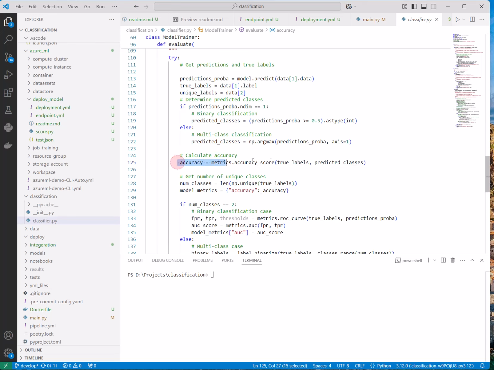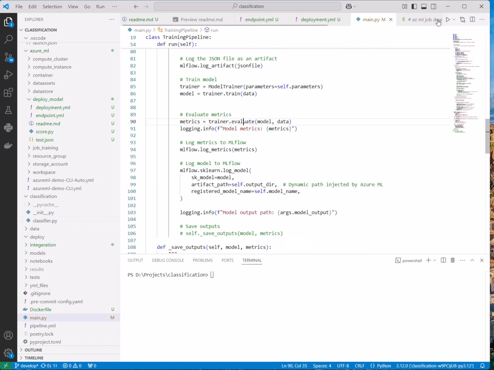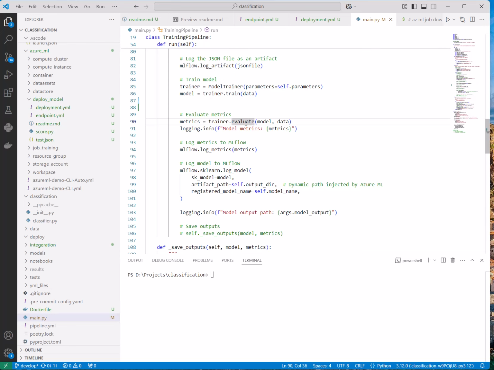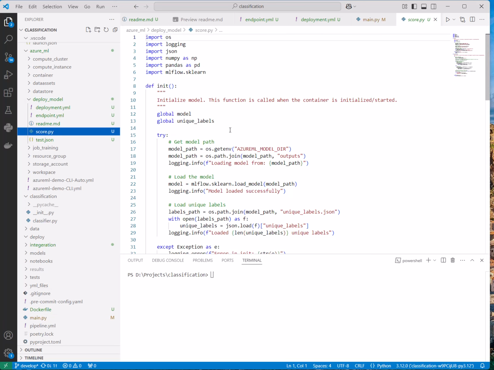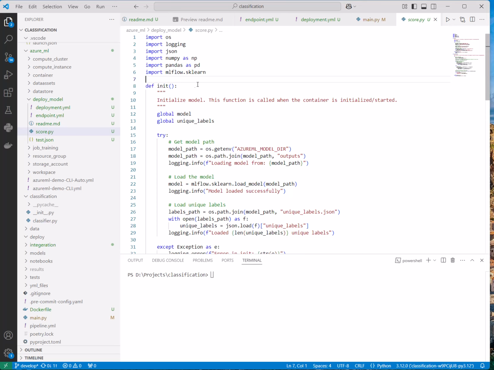And now here we can create the accuracy, right? And if we go back to the class, we also need the same stuff in the score file. We need to see if it's multi-class, if it's binary class, and so on. So this is the score file, and in here you have to include all of this. This is almost the same for most deployment files.